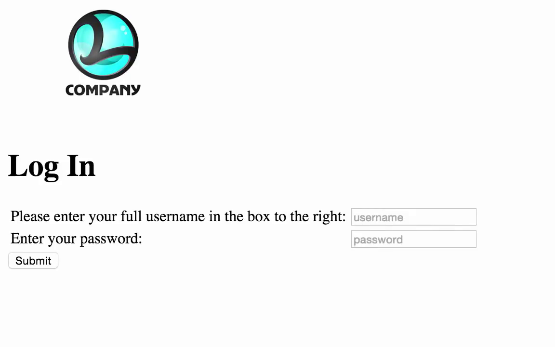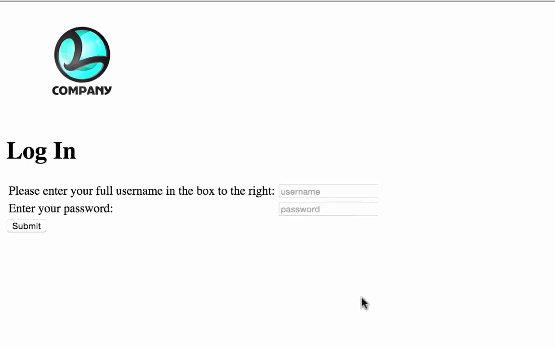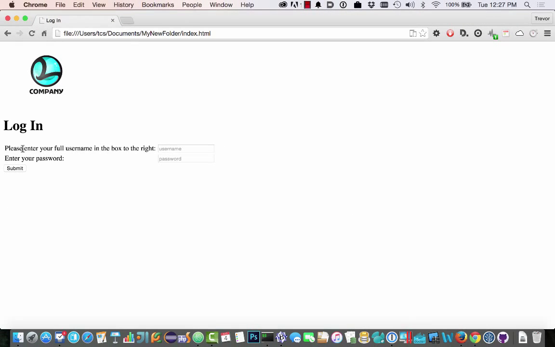Now that's good. I have a place to enter my username, I have a place to enter my password, and I have a submit button. And that's perfectly acceptable. Now the reason I gave you so much text here is to demonstrate why it's not a good idea to use tables to lay things out.